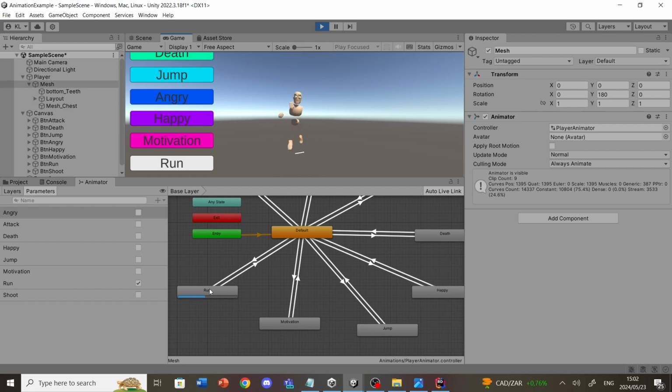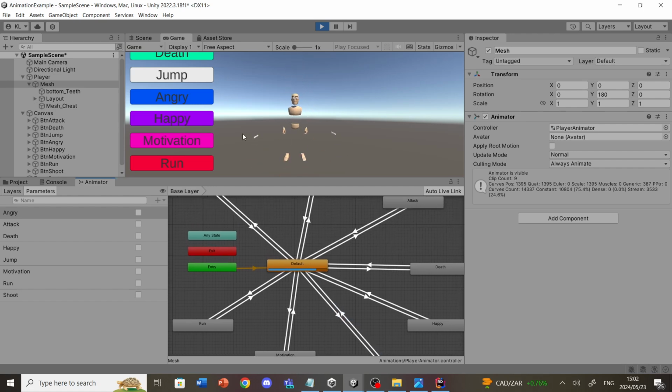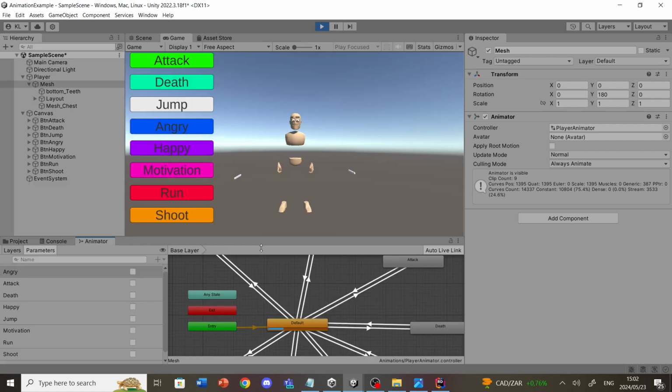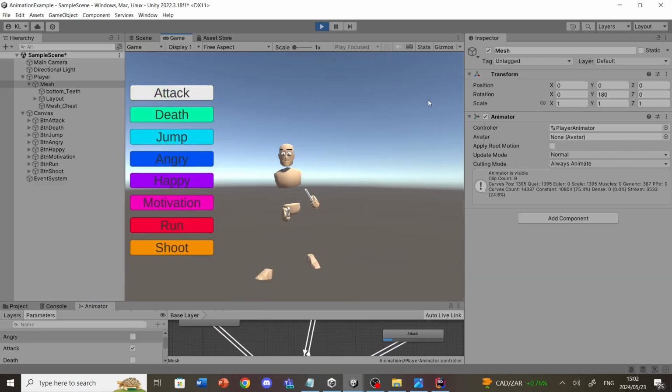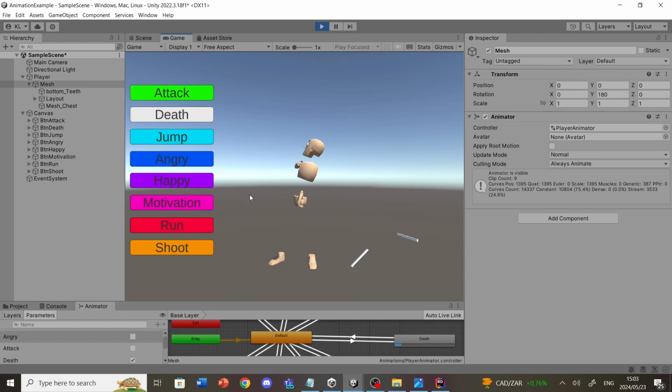I click run, run is true. It waits for 5 seconds for the run, sets it to false, go back to default. And that's basically how it works. So I click jump, it says jump true for 5 seconds, and then makes it false again. So it's back to default. That's the gist of creating an animated character using buttons, a little bit of scripting, and an animator controller.